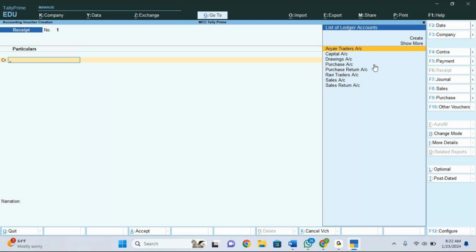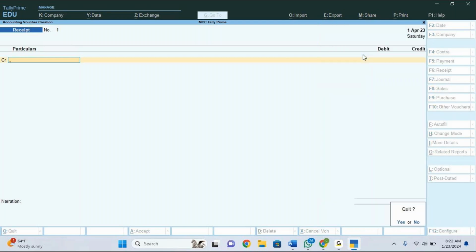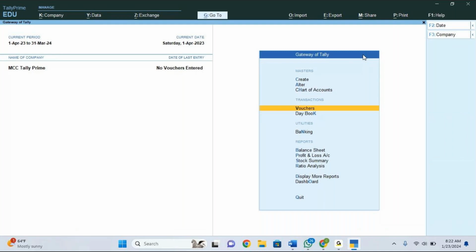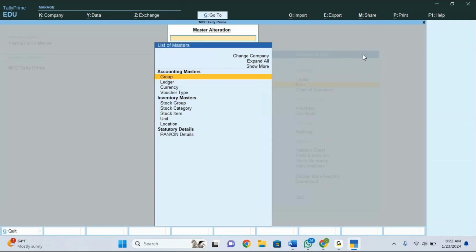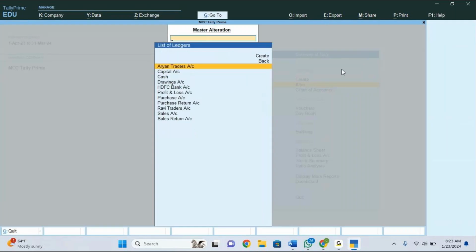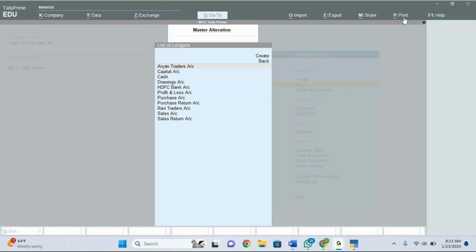Sir, the list of ledger accounts is not coming for me. Pujita, just go to gateway of Tally. From gateway of Tally, go to alter. Under alter, go to ledger. Here you can see all the list of ledgers. Did you get it? Okay.